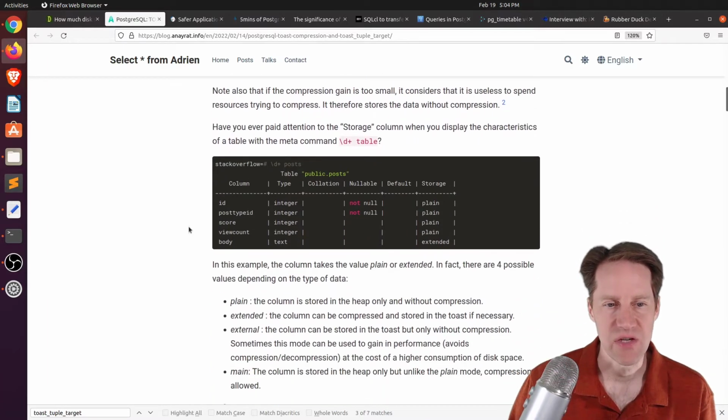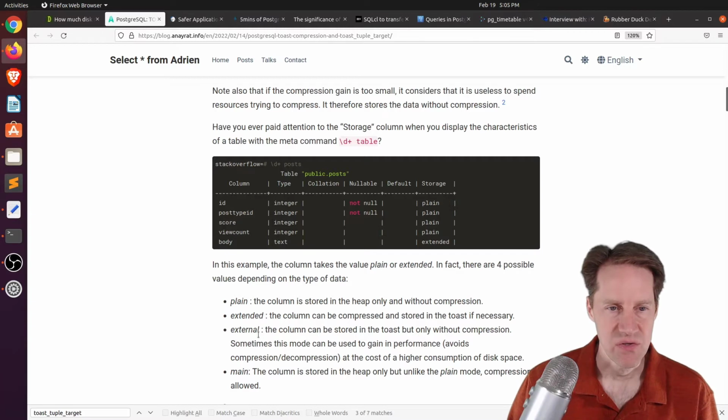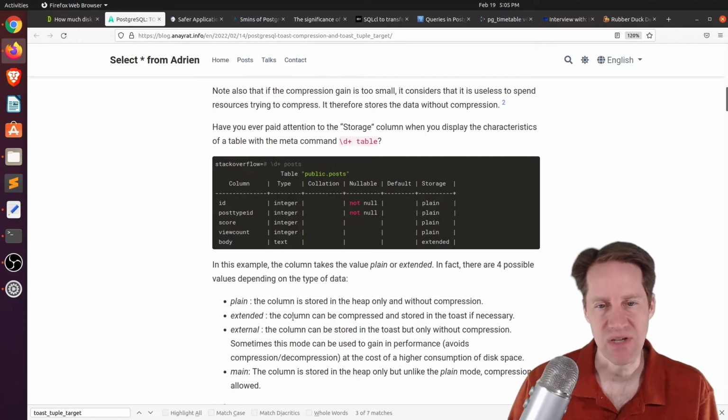And then in terms of the toast, there are different settings that you can set for a column to determine whether it's going to be stored in the toast or not. For example, the most common thing you'll see is plain, where the column is stored in the heap only and without compression. You'll typically see this with integers and floats and things of that nature. But there are also different values, and for text or string data, you'll typically see it flagged as extended, which means the column can be compressed and stored in the toast if necessary.